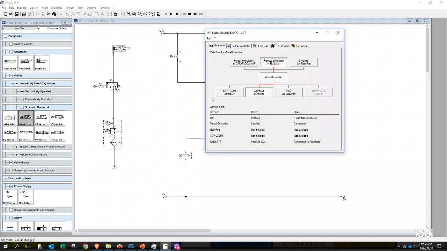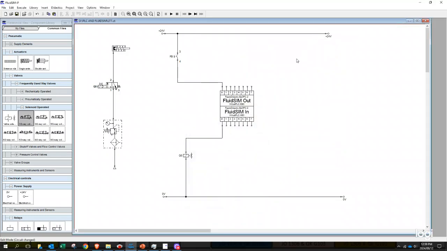Now, under CODESYS, under device state, you should see that the driver used is v3, and the state should be connected to localhost. Then you'll know that you have successfully connected your EasyOPC, and you'll be ready to simulate your basic PLC. It will be able to run now. So let us now get to the simulation.